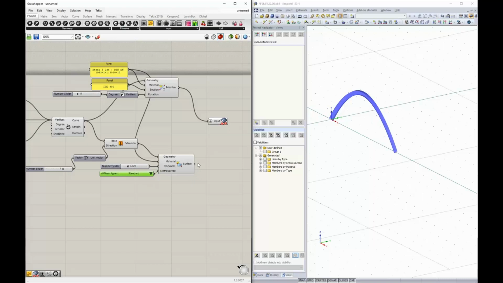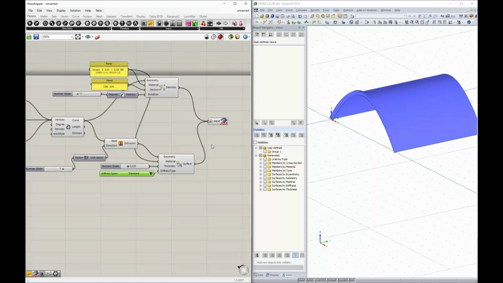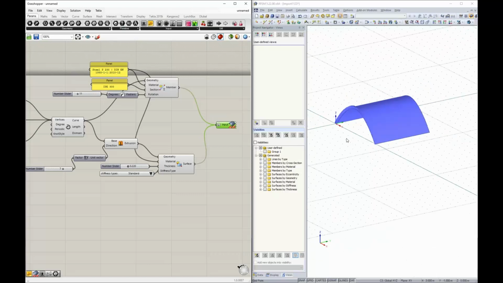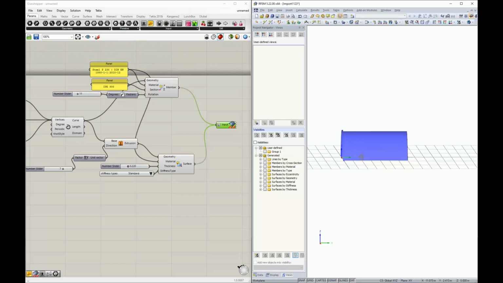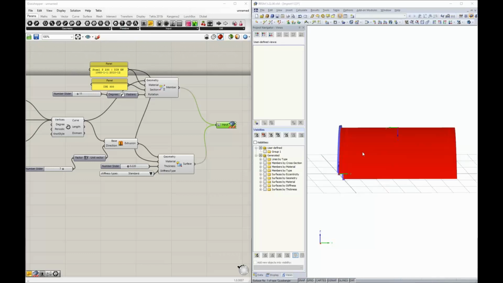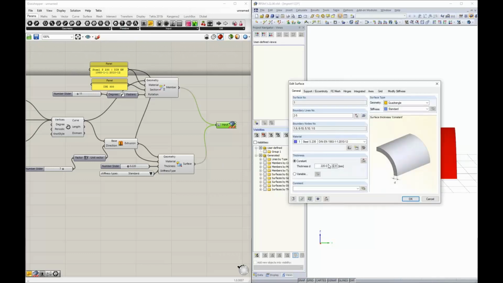I can now also export the surface into RFEM. I can do both. I can export members and surfaces, so I create a connection line between both components to the input here. So as we can see, I have now a surface with the thickness of 220 millimeter, my steel material, and a standard stiffness.